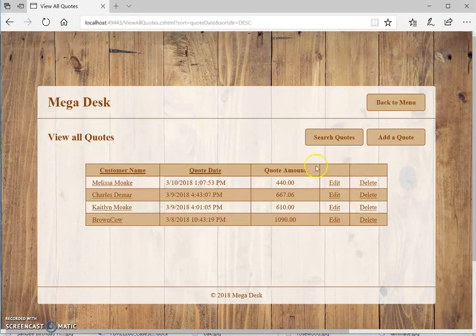And then from here, we thought it would be nice to link to the search quotes page and also the add a quote page, so that if I'm in here looking at quotes and I'm working with a customer, I can quickly add a quote, or if I'm trying to look up quotes for that customer, I can quickly search quotes. So just some of the navigation features that we built into the app.